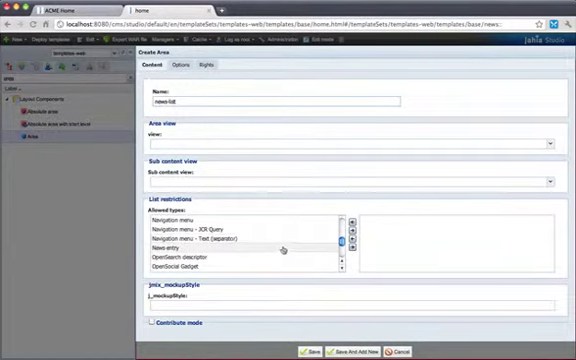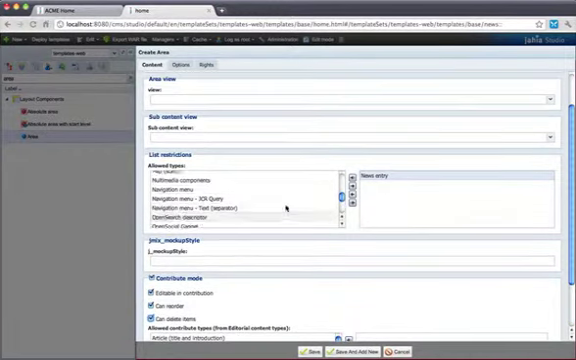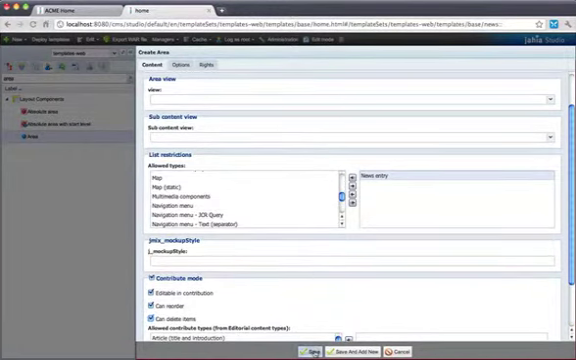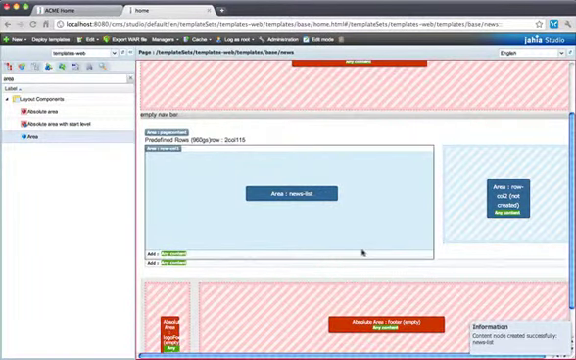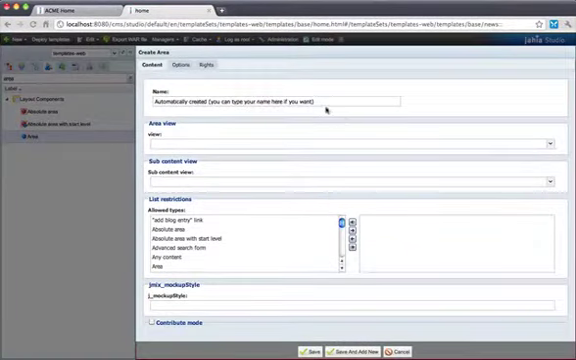I'm going to restrict this area to only contain news entries, which is the content module that we use to display news items. I can even turn contribute mode on or off straight from the studio. I've created my new area. Let's create the second area in the right column and call this just right column and not apply any restriction. Let the content contributor create anything they want in this area.